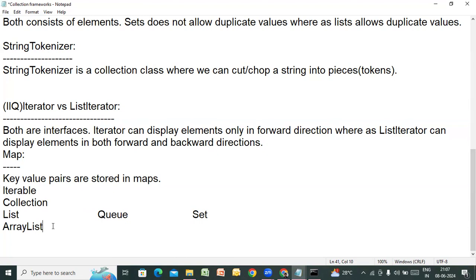Under Set there are HashSet and LinkedHashSet, which we already discussed. So let me go with the Set option. HashSet is a collection class, and then ArrayList. What else is there? LinkedList also we have done. In Set, we have done LinkedHashSet, a program on it. And then Vector is there, we have done that as well. Vector is a collection class, a collection container.